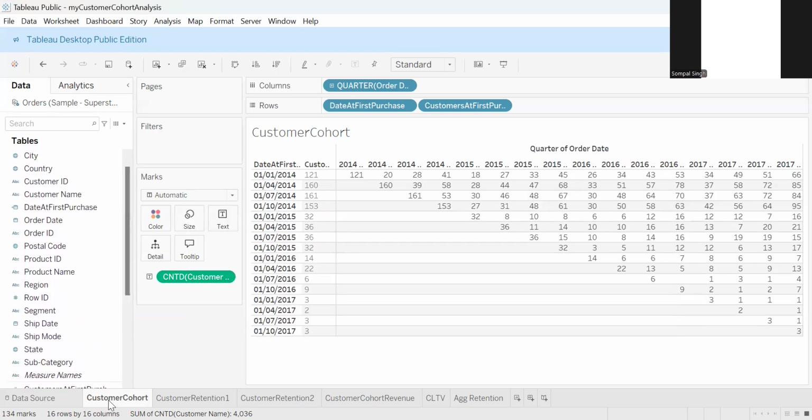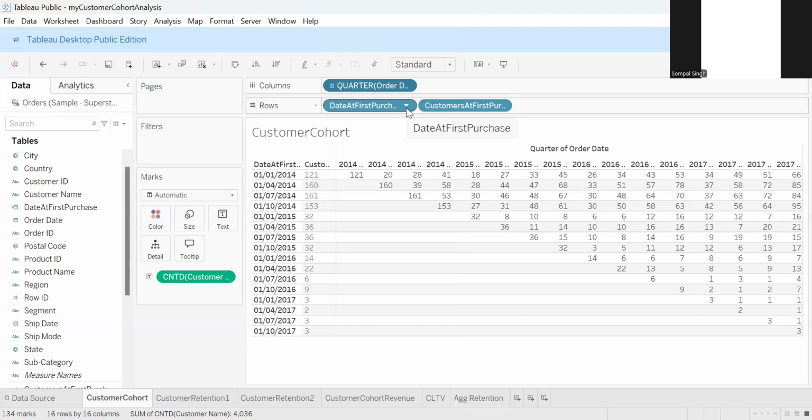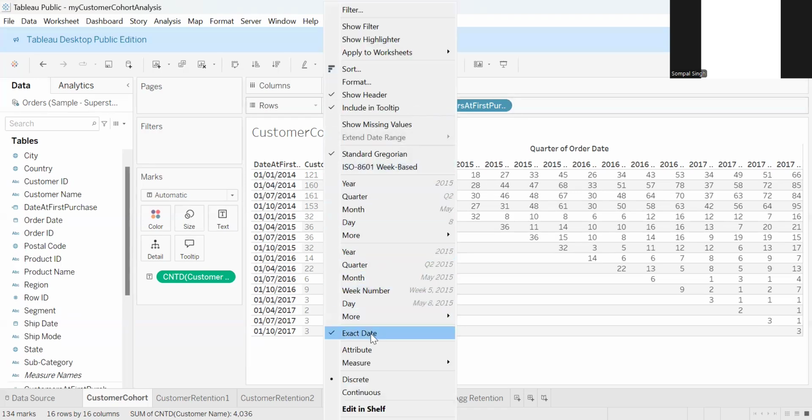So now the first sheet I have taken is named customer cohort, and in this we have generated the customer cohort. For that, in columns we have taken the quarters, and the quarters are taken as a discrete measure because we want a tabular form. This is the quarter for each quarter. Then along the rows, first we have taken, and this sequence is important, date at first purchase, and this we have taken as exact date, and discrete of course because we want a tabular form.